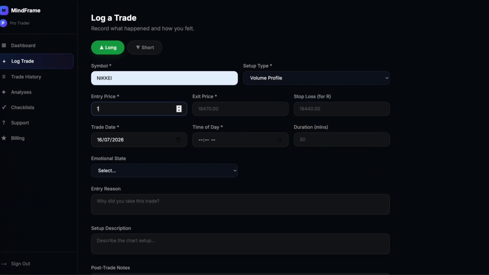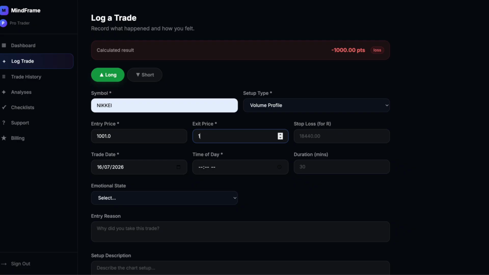I'm now going to enter an entry price and an exit price. Once the exit price is entered, I would then enter a stop loss. Once I've entered the stop loss, I will enter a trade date, a time of day, and a duration.